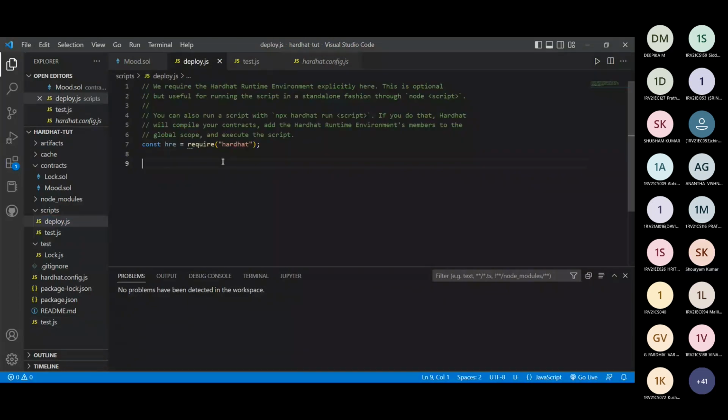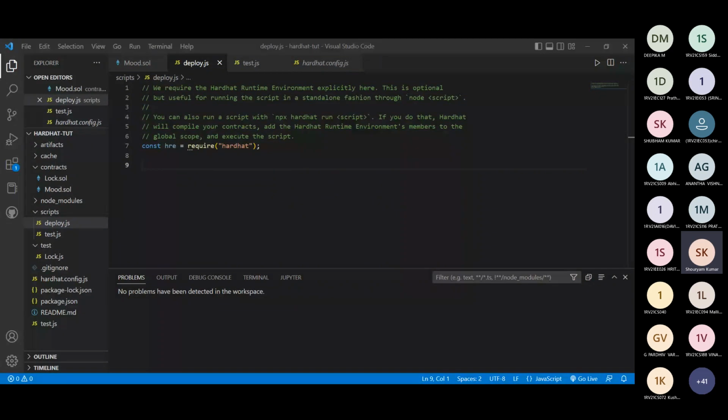Hello, you can see my screen, no? Yes, we can see your screen. So what I'm going to do right now is walk you through the deploy script. You need to start reading JavaScript, okay? Because you're going to use it a lot in the whole of your Web3 journey.